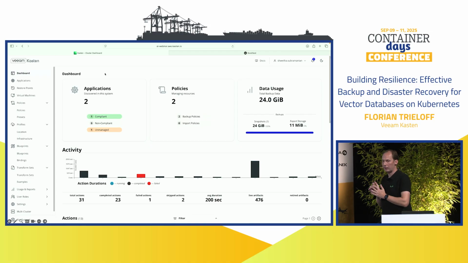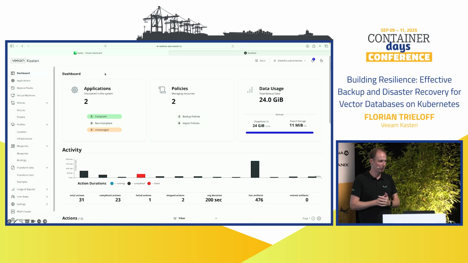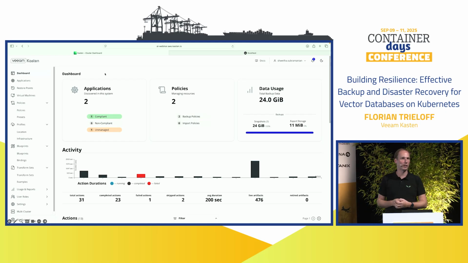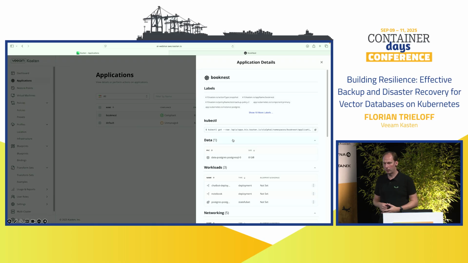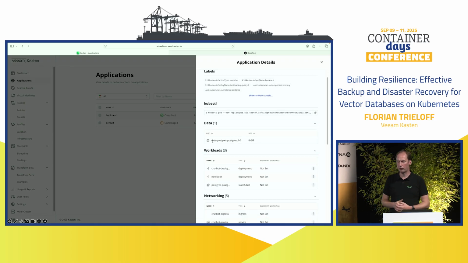If we go to the backup application itself, we are talking about Veeam Kasten at the moment, or Kasten IO, Kasten K10, however you want to name it. With this, we just want to protect this database now. We can see our applications. And we see here booknest, next to the default namespace. This is the first entry point where we want to start to back up this application. So we see we have some workloads here, some deployments, some stateful sets, and our data volume with this database.